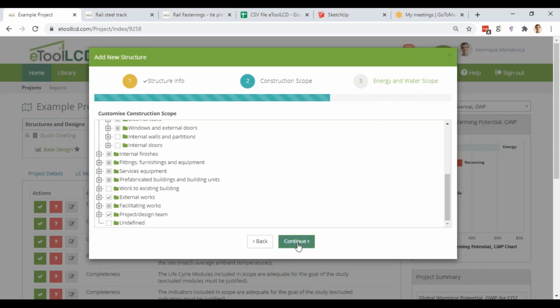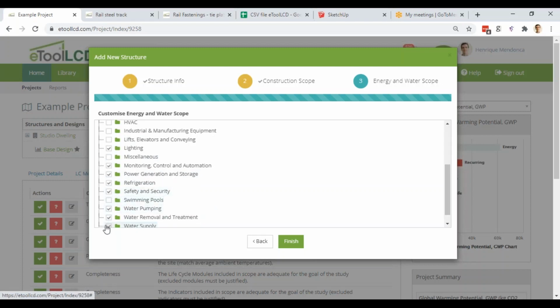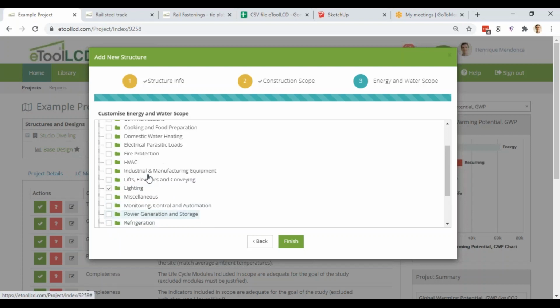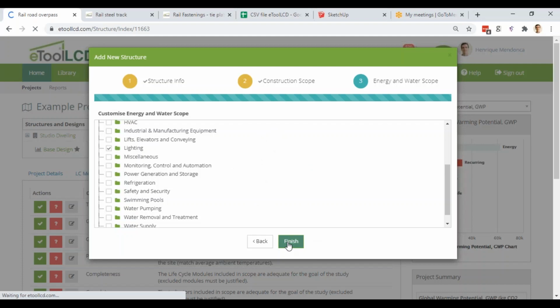And we also have the impacts associated with energy and water. In this case, I'm just going to put in some lighting as an example. So I'm going to get rid of these and I'm just going to add lighting as one of my water lighting impacts. Okay, so we're set for the structure.